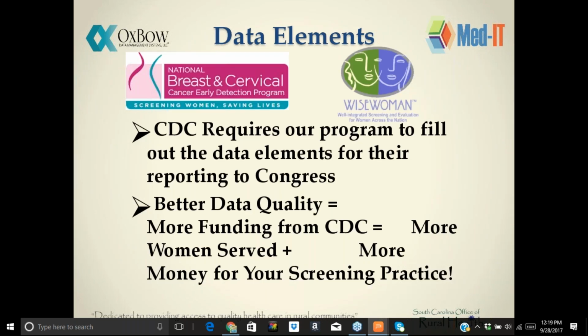And again, talking about these data elements, CDC does require all programs to fill out these data elements for our reports. Our reports to them, and then they report to Congress. So the better data quality, like the race, ethnicity, if we can collect all of that, we get more funding from CDC, which means more women served, and more money for your screening practice. So that's why the data is so important for the programs. Next slide.